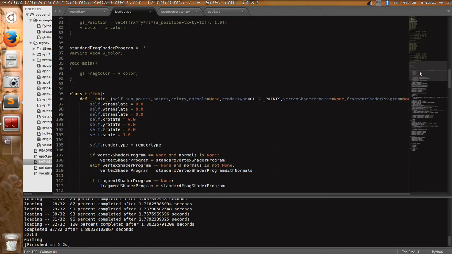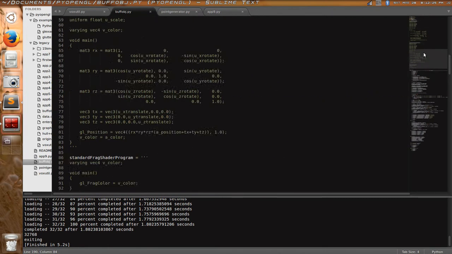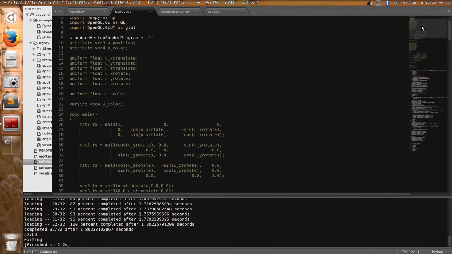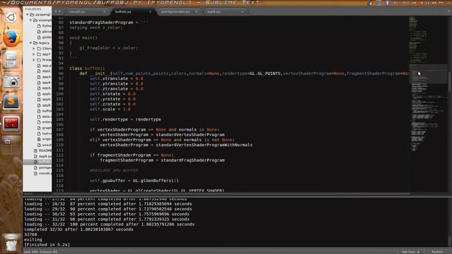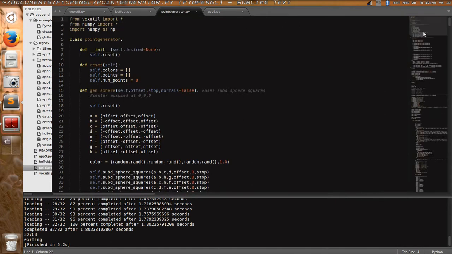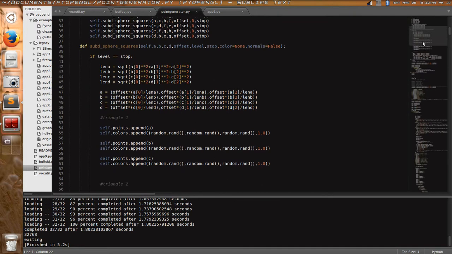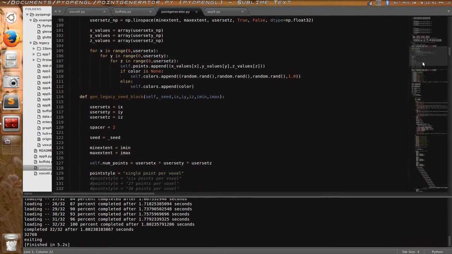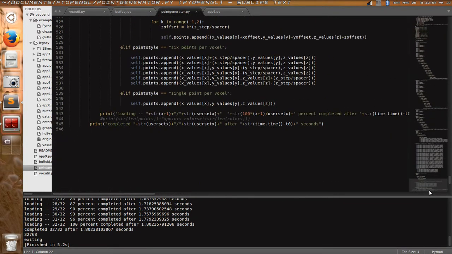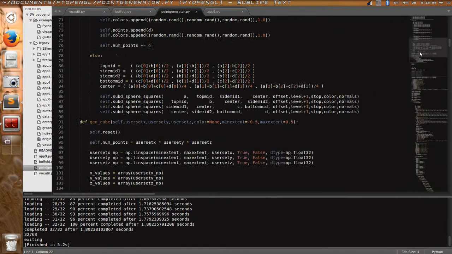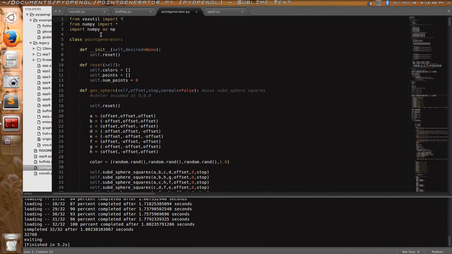It's organized as a separate class with standard fragment shaders and vertex shaders, but you can obviously add some more. I have it as arguments in the initialization, but in the point generator I just have all the code from the previous versions of this project that was just to generate the geometry for the different test cases of everything, and so it's got a lot of capabilities.